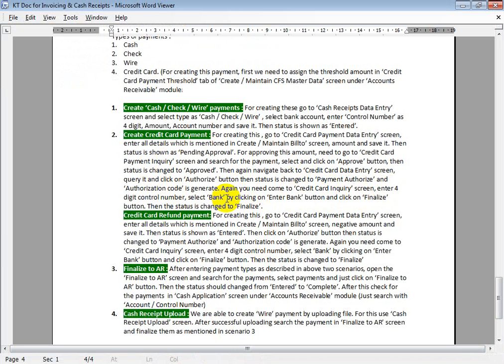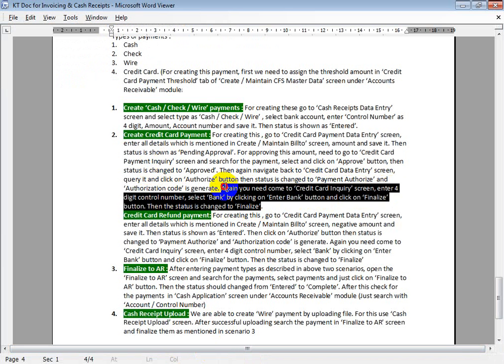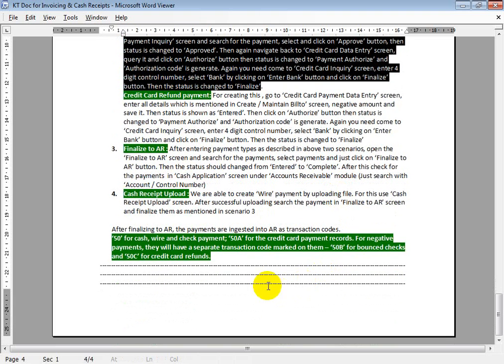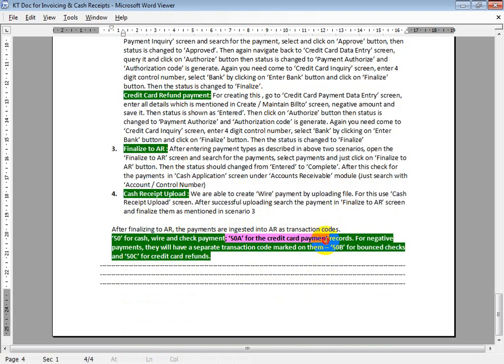So upload is pending among these, right sir? Upload is pending. No, one more thing: 50C is for the threshold amount. Yeah, 50A. For native payment, they will have a separate transaction code, 50B. So 50 is for cash and wire, 50A for credit card, and 50C is for credit card refunds.